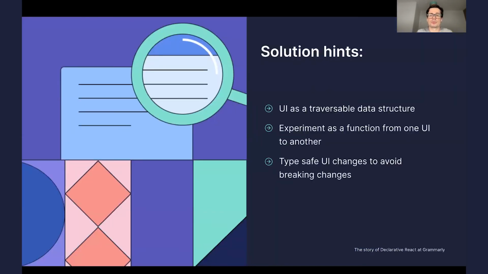So since we use functional programming a lot and we like to write pure functions, at some point we thought, okay, but what if UI was like a data structure? What if it was truly declarative? And we could write a function from one version of the UI to another version of the UI, as a function from one data structure to another data structure. And it would be a type-safe way to write experiments, basically. Experiments as functions from UI. So it was an idea that we had.